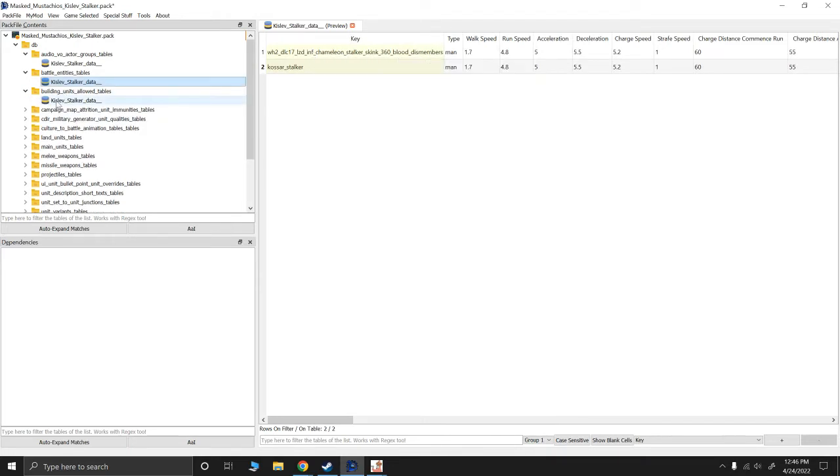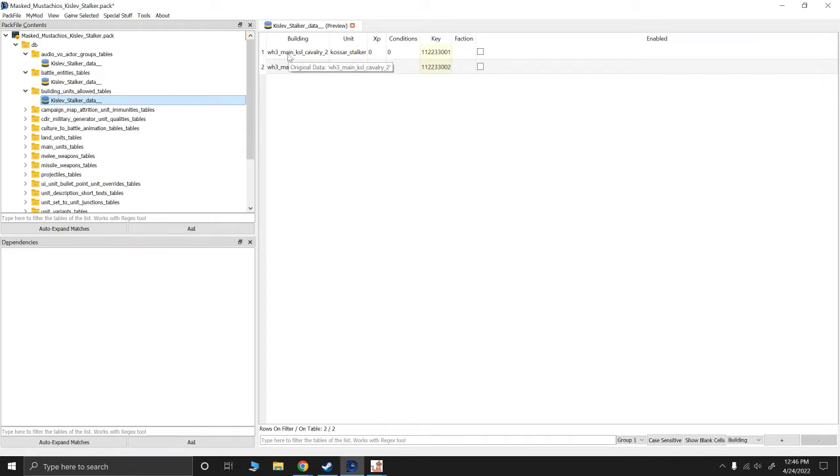Okay. Building units allowed table. Now what this does is this tells us where we can hire the Kosar Stalker. So you can set this to any building in the game. I considered setting it to the Sacred Woods or something like that, but decided against it because then the capital cities can't do that, since they're different buildings. Anyway, I just stuck with Cavalry because I thought it made the most sense, because these guys are kind of like steppe warriors as well. So you have Kislev Cavalry 2 and Kislev Cavalry 3.